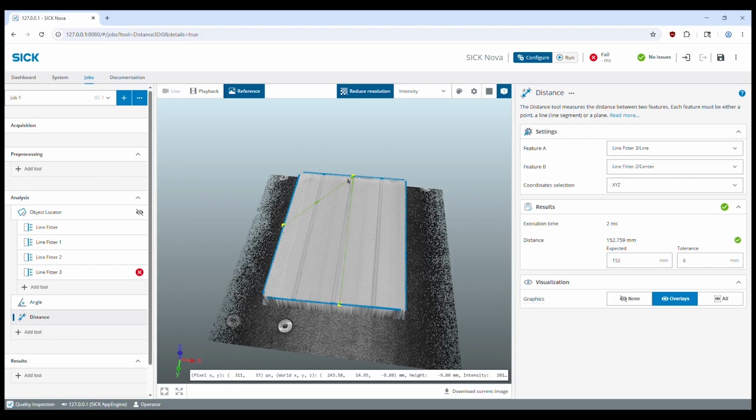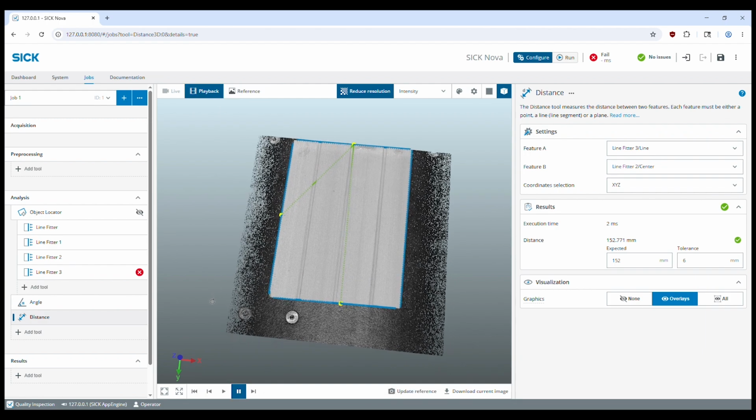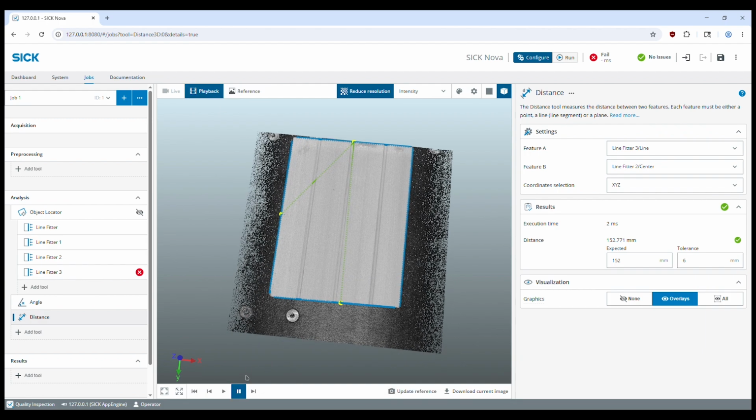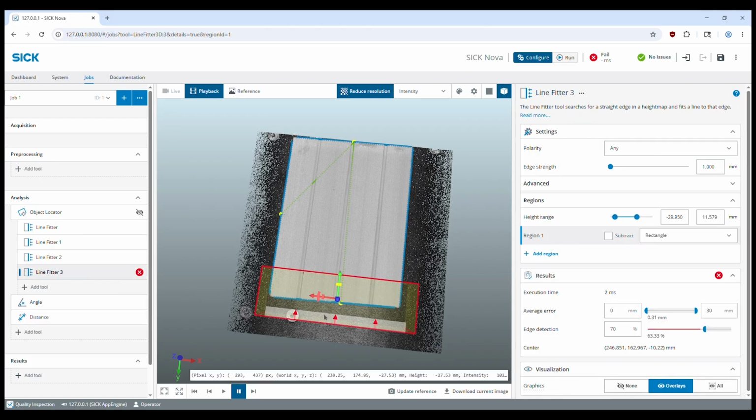So now we're going to go to playback here, and then that's going to bring in all our images. So line 3. The edge detection is a little low, so we're going to just drop that down here.